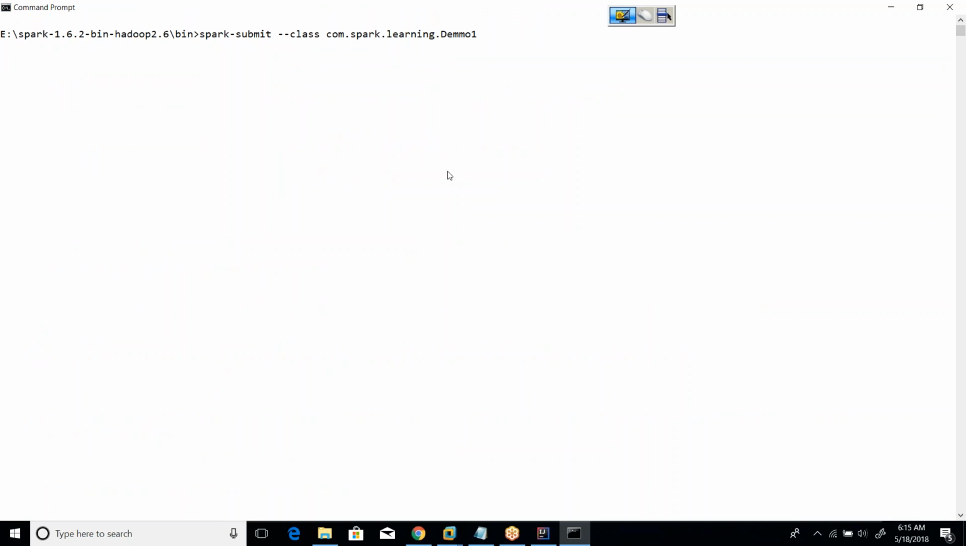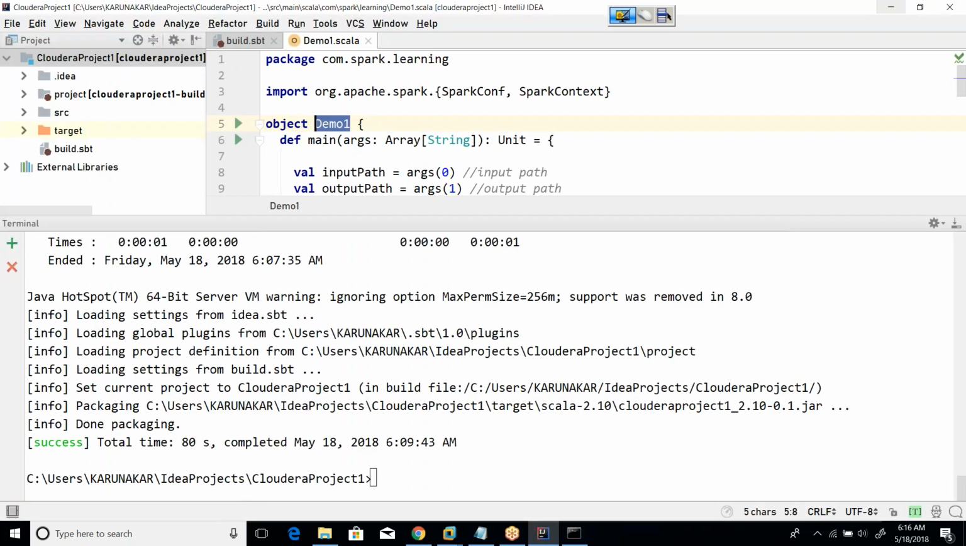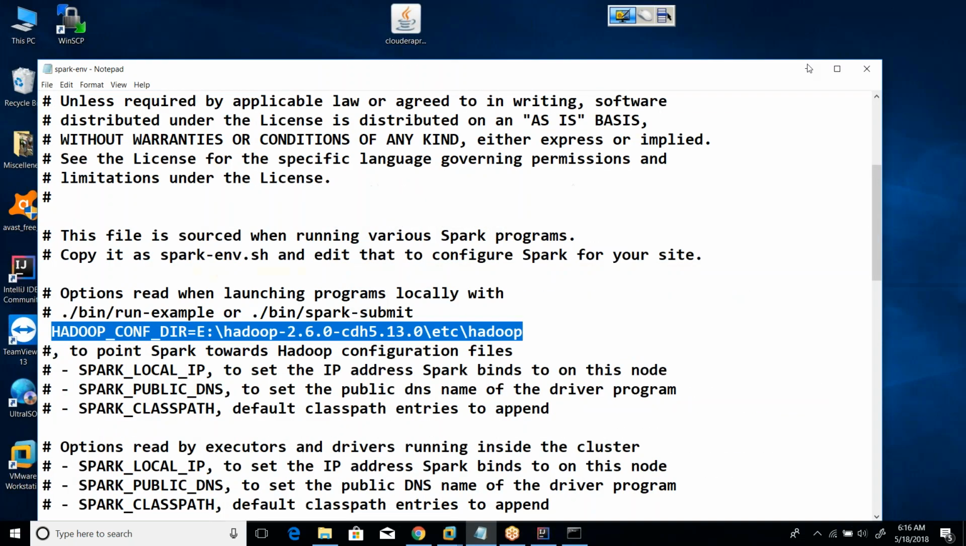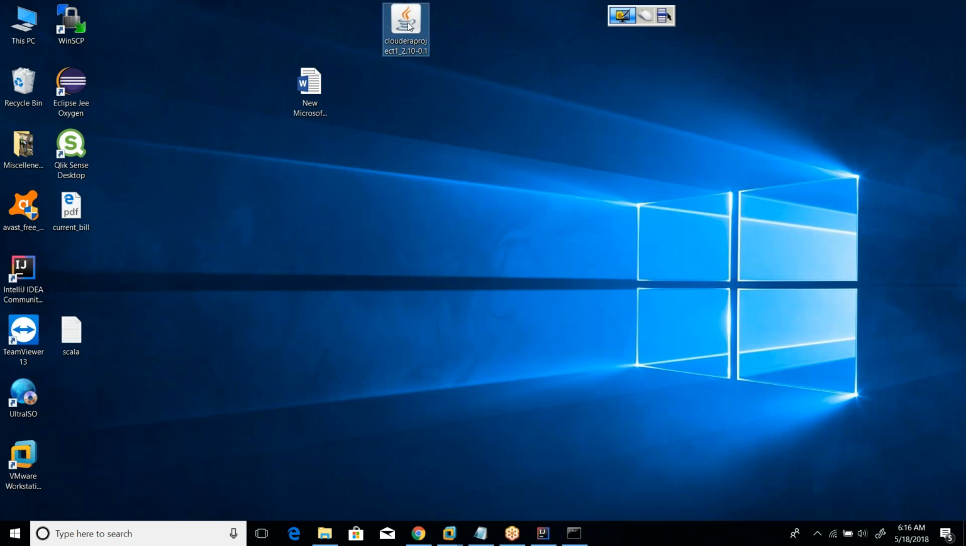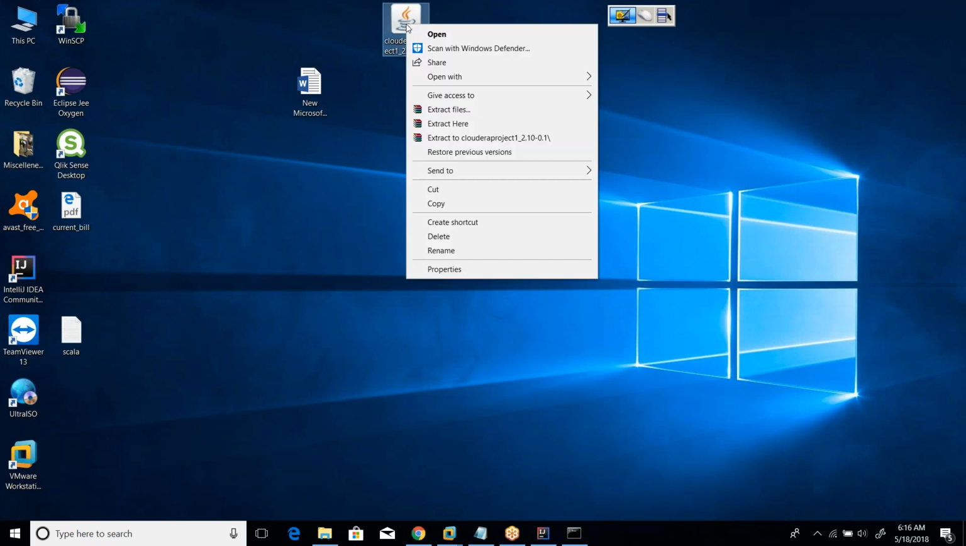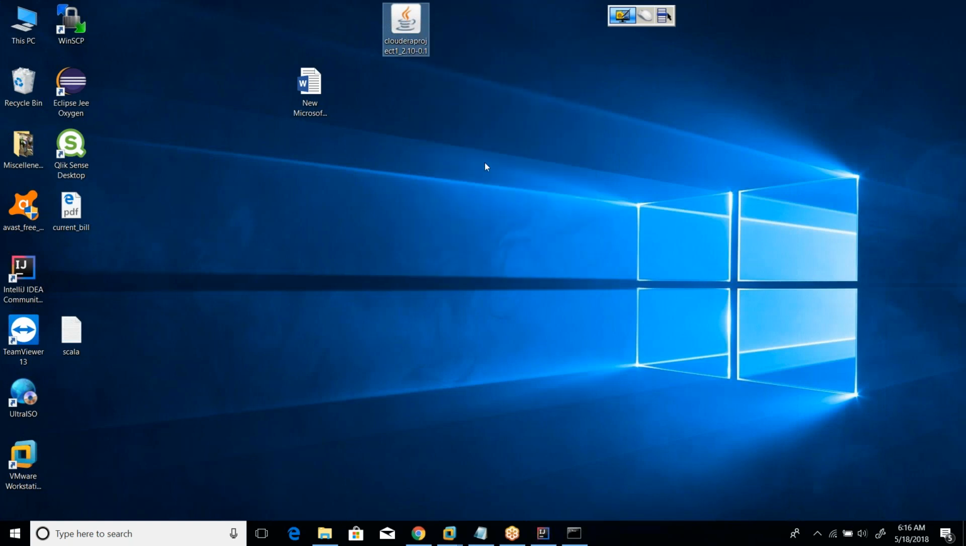Learning.demo1. After this, we need to provide a space followed by the jar file path. We have copied the jar file onto the desktop just now. This is the jar file, so we need to copy its path. Let us go to properties. There we'll find the path of this jar file, copy that and paste it there.